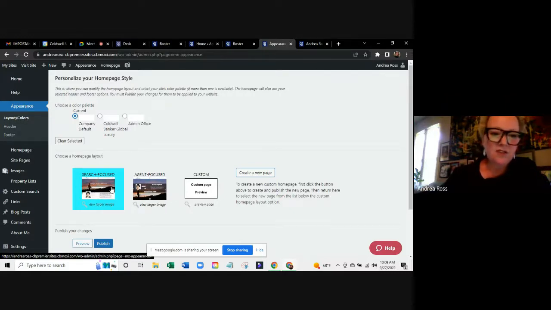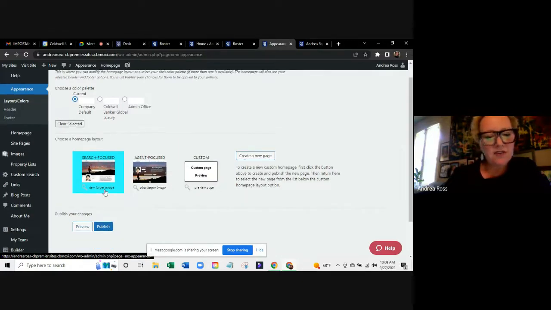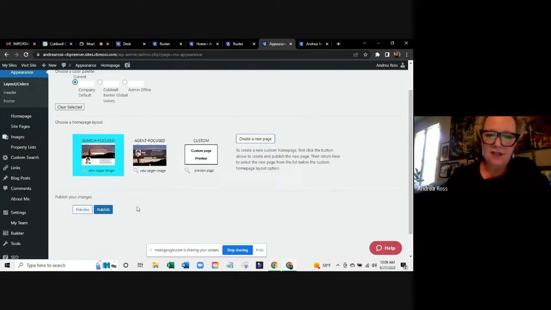And one is going to be search focused, which means that the search box is a little bigger than the agent photo and bio. The agent focused one is going to be with your image at the top with your bio, and then the search bar is going to be beneath it. So I went with search focus just because I liked the way it looked, and then hit publish.